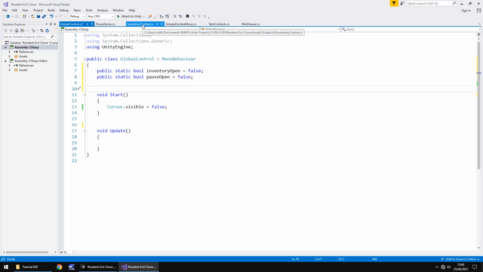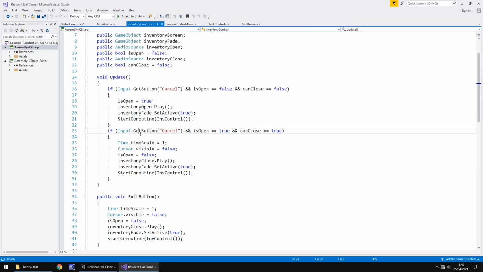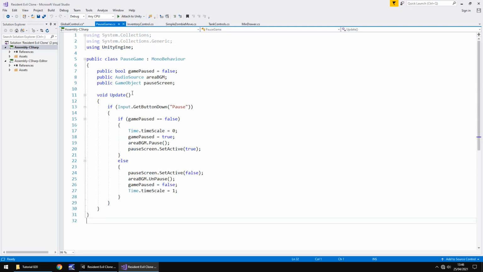And we need to go into our inventory control now. So at this point, we need to basically disable the fact that we have the inventory control open and stop the pause game from happening. So it might actually be easier to try and start with the pause actually, just so we can get an understanding of how all this is working.